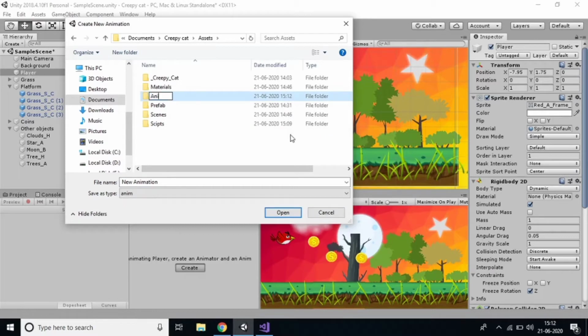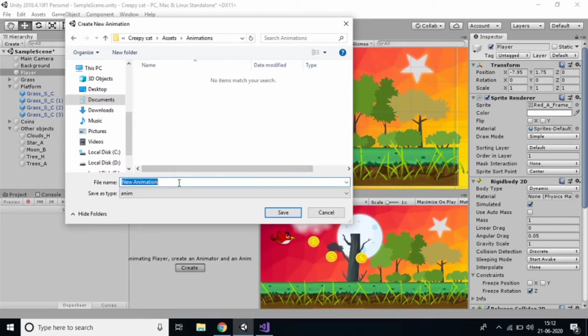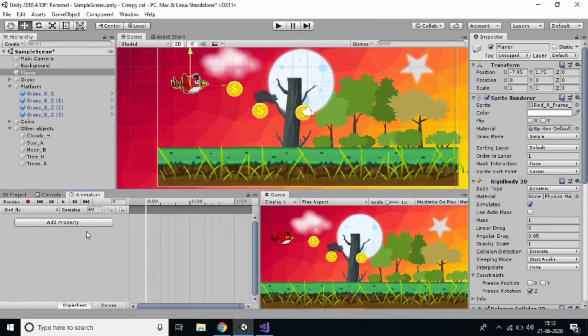Right click, new folder. Every animation should be in one folder. Name it Animations. In that folder, name the animation bird fly. Bird fly is just created.